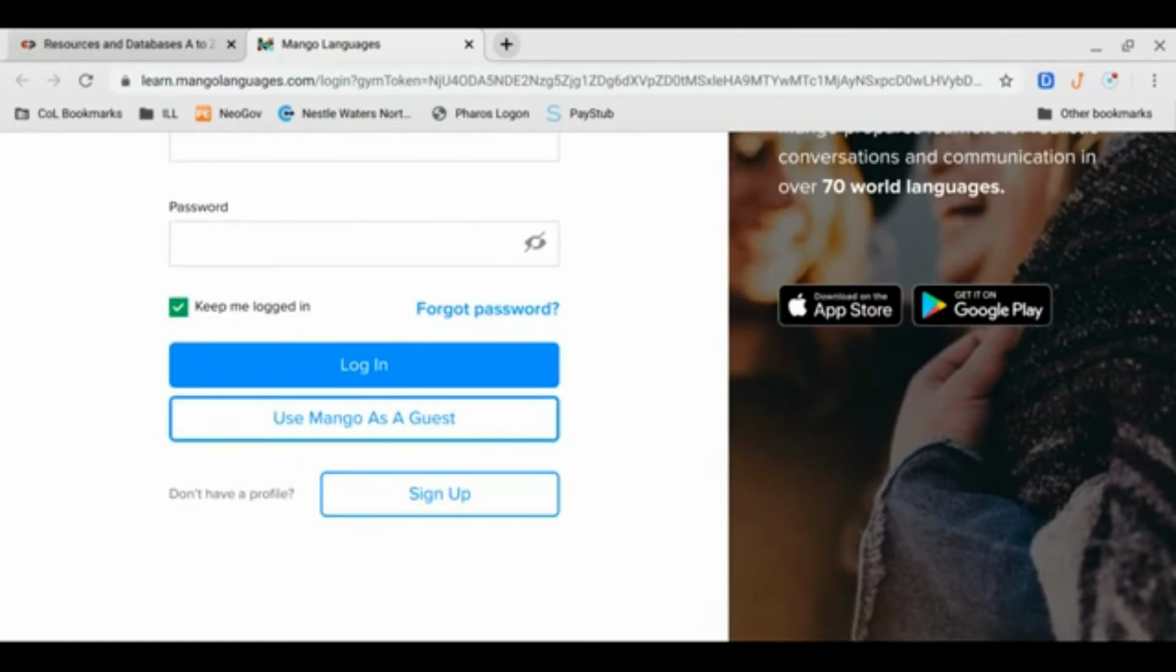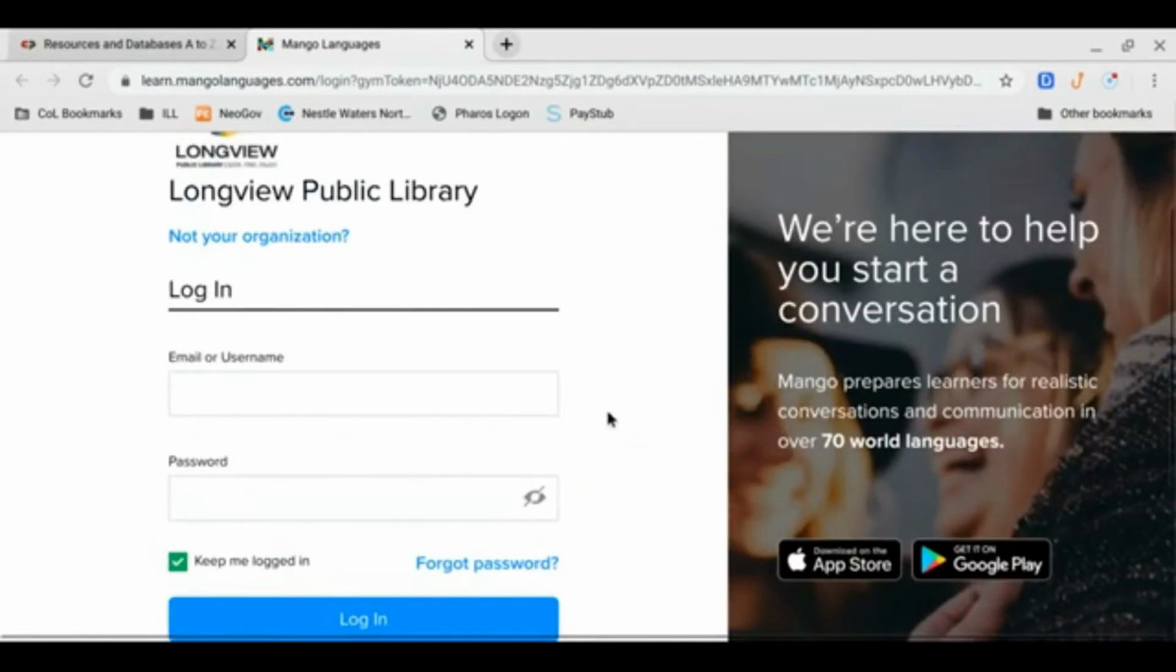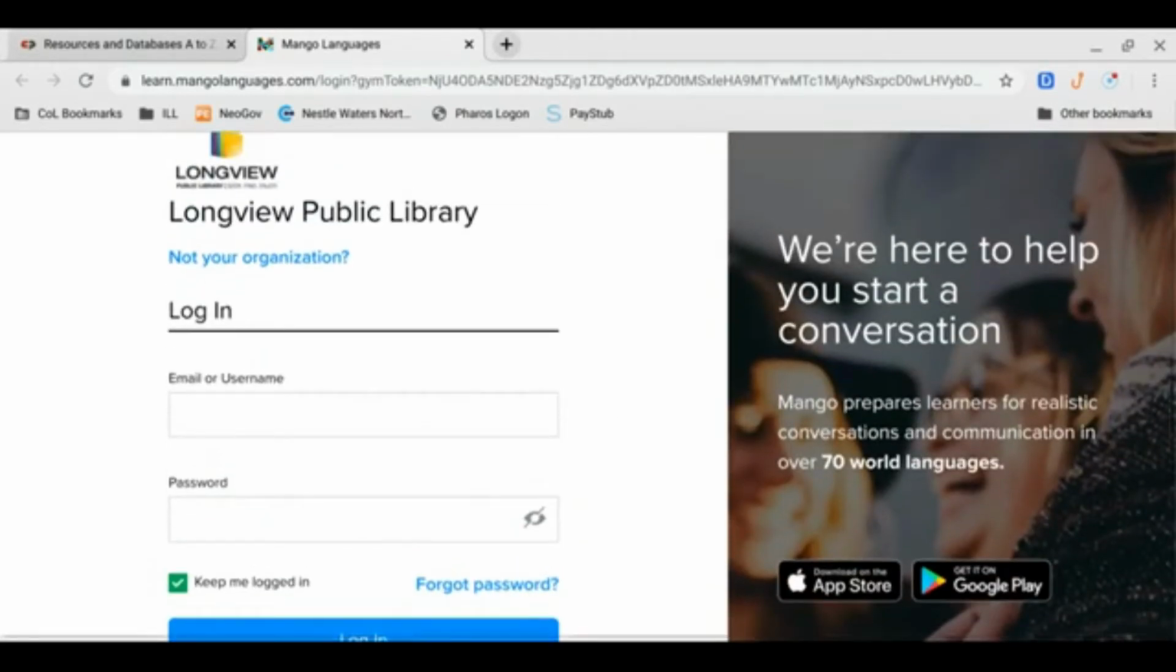By using Mango as a guest, you still have access to the free resources that Mango provides, but it does not save your progress as you're moving through the lesson. So as soon as you leave the lesson for the day and go back into it, unfortunately, you'll have to start all over.